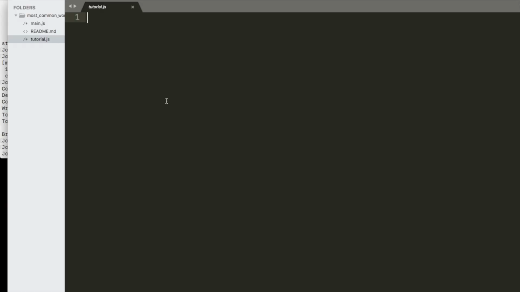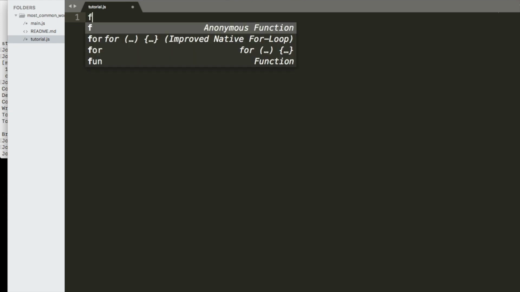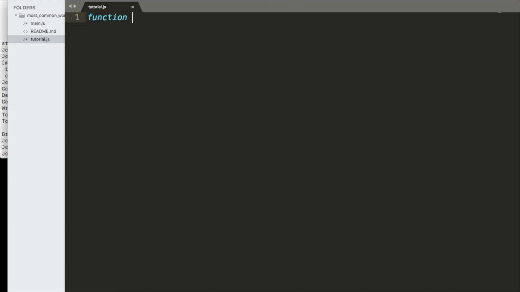Today I'm going to show you how to find the most common word in a block of text. So the first thing that we're going to do is declare a function. We're going to call it mostCommonWord. It's going to take an argument that's a string. Okay, so the first thing that we want to do is find every single word in here.